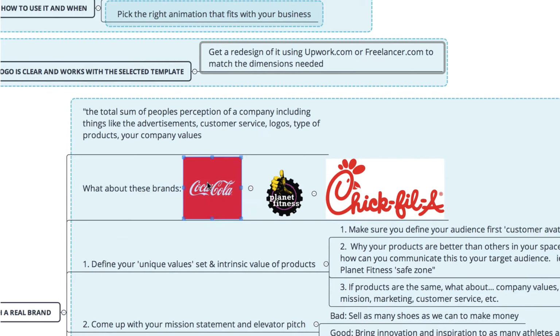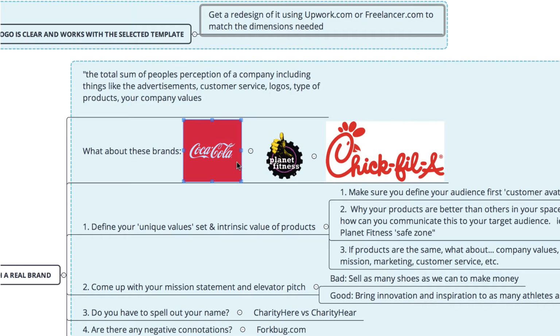So, for example, take a look at some of these brands here: Coca-Cola, Planet Fitness, Chick-fil-A. If you really think about it, let's take Planet Fitness. Their product is exercise equipment and a space where you can go exercise, just at face value. There's literally thousands of other gyms out there that use the exact same exercise equipment and space that Planet Fitness is using. But why is Planet Fitness worth millions, billions of dollars, and a bunch of these little local gyms aren't, even though they have the exact equipment?